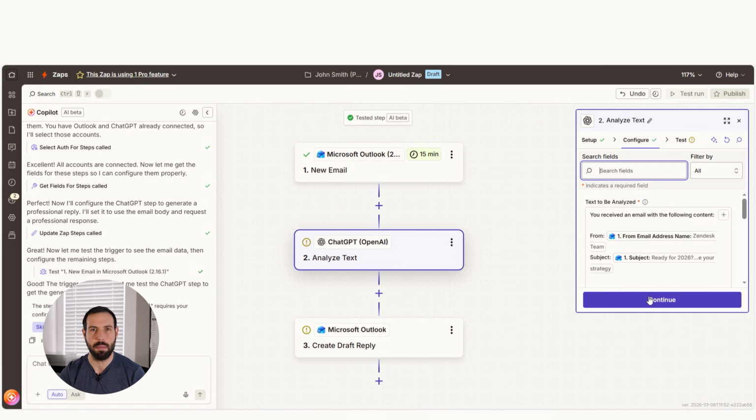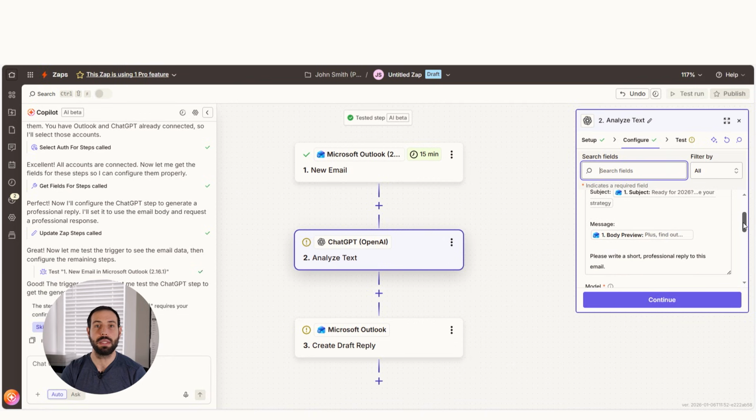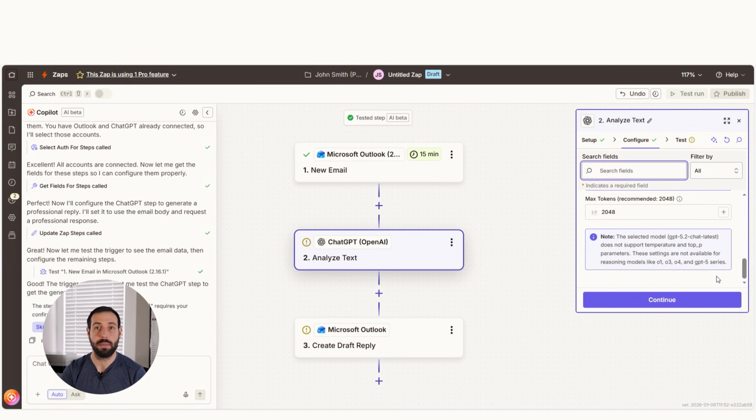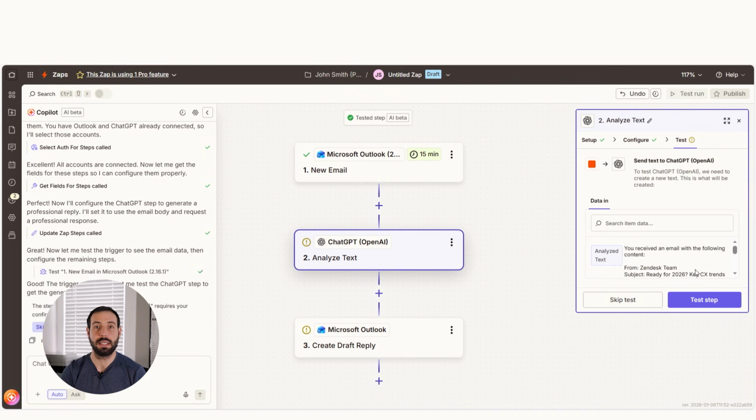We'll next need to set up our ChatGPT prompt. Copilot will have pre-configured this step for you. However, if your data is not there, you could type, write a short professional email reply to the following email, and then fill out your email using your trigger data. Once that's complete, I'll test the step. Great, let's move on to our last step.